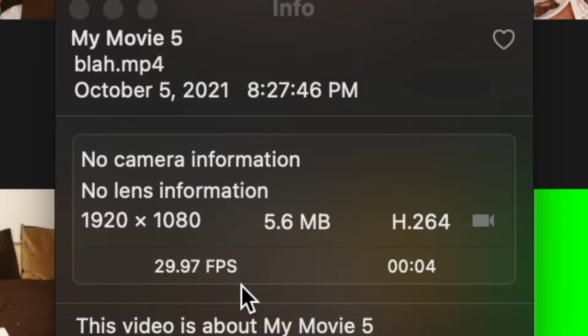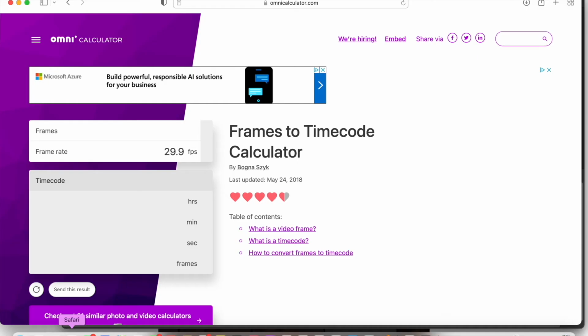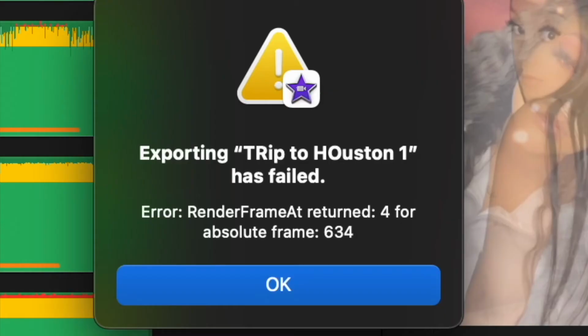So this is important because this is going to help me find the rendered clip that I need to fix. And here's a closer look, 29.97 FPS. And it's also telling me the quality, 1920 by 1080, and etc. So now with this information, I'm going to go on this website. I'll leave the link in the description in the bio. But this is a calculator. It converts the frames to time code, so it'll help you find your clip.